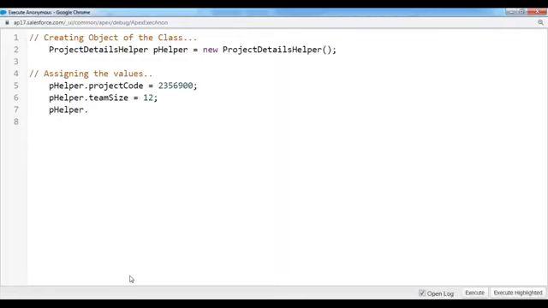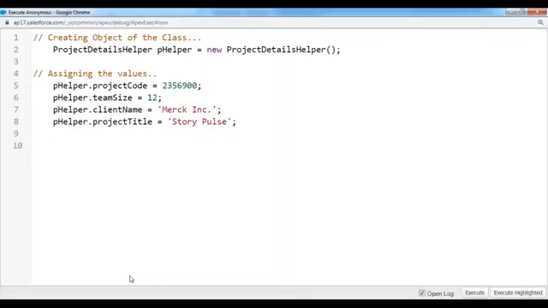P helper dot client name, for which client we are developing the project. I'm indicating that client name as Summer Incorporation. We are developing the project for one of our pharma client, that is Merck. P helper dot project title. I'm giving the title of the project here, like as Story Pulse. I'm giving the project title as Story Pulse.